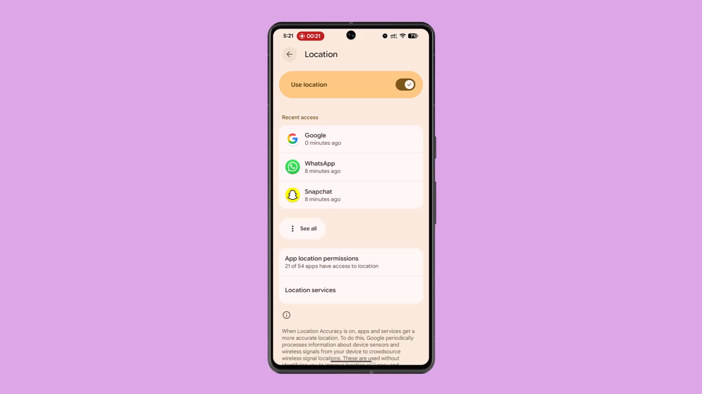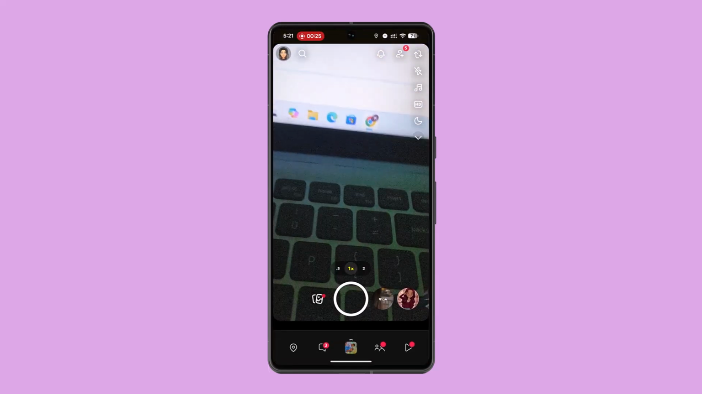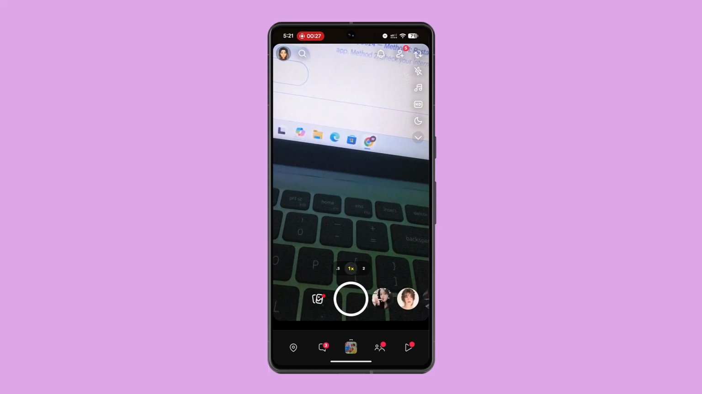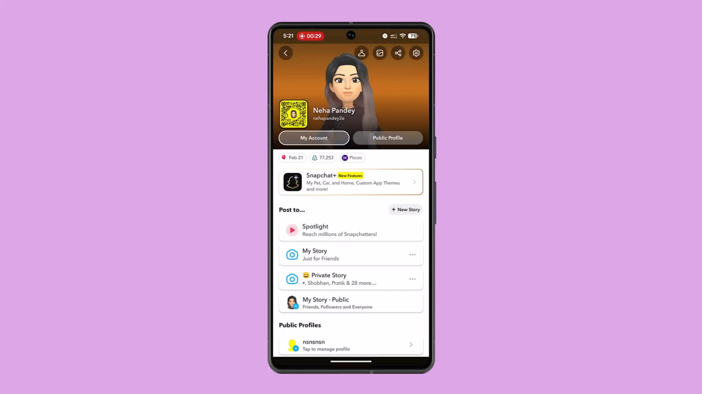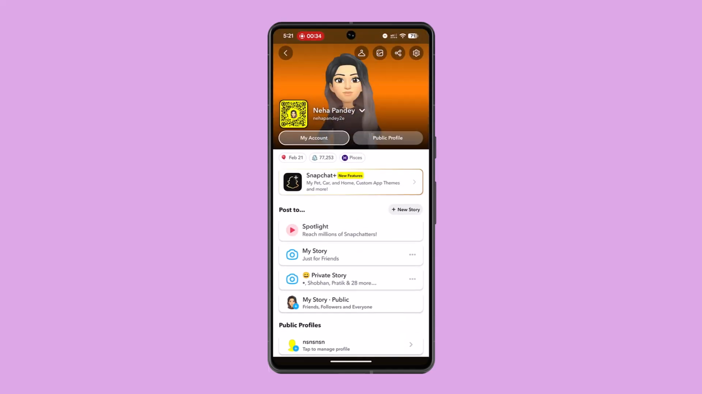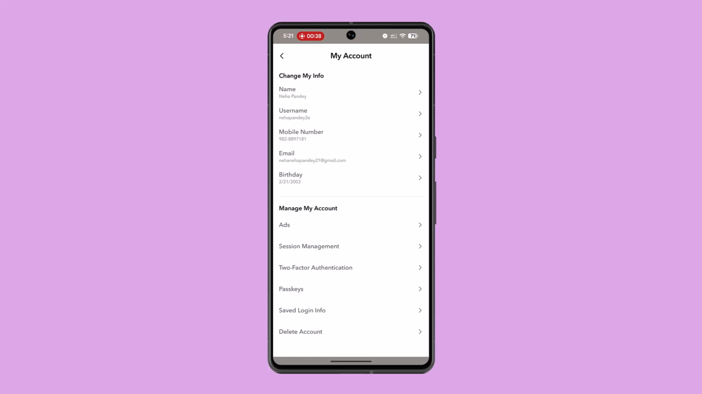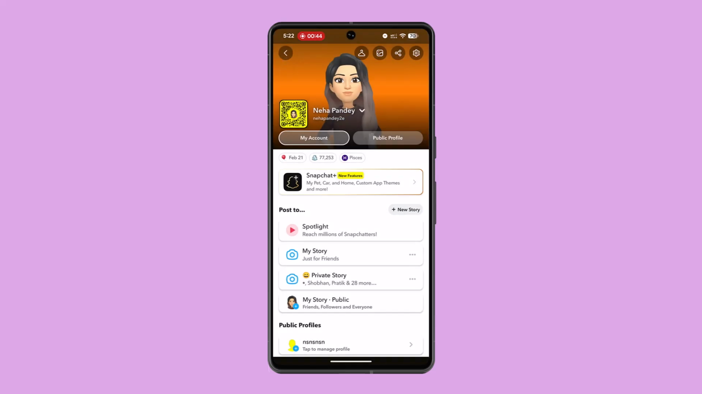As you do this, you then want to exit out of this page, open up Snapchat on your device, go to the Bitmoji icon from the top left corner of the screen. Next, press the gear icon from the top right hand side corner, and go to my account, locate location, something like this. If you have these options here, you could just enable it.